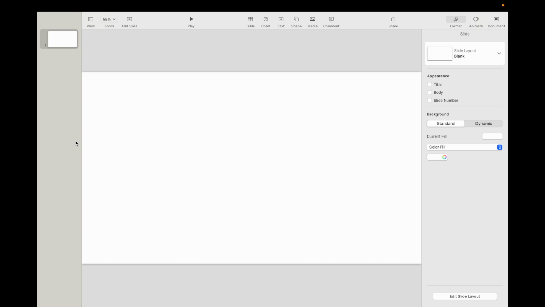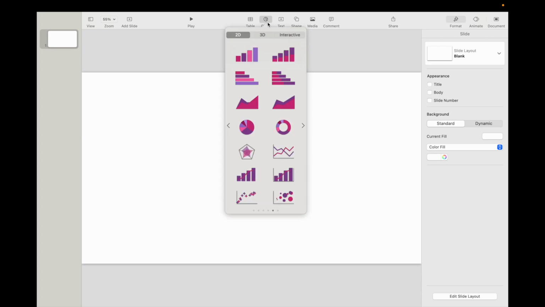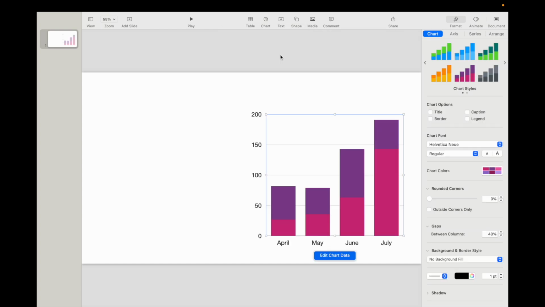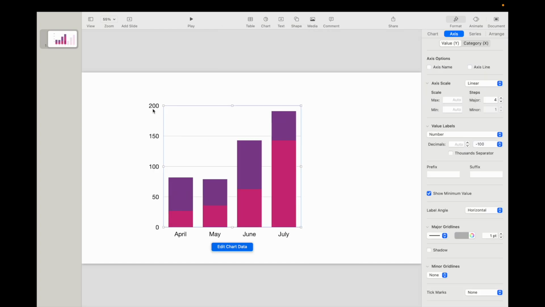So in this Keynote tutorial video, I am going to be showing you guys how to edit the y-axis as a currency on a Keynote presentation. So what I mean by this is that if you were to open up Keynote, add a chart to your design, so we'll just add this chart right here. If you wanted to make the y-axis, so this axis right here, a currency, instead of a number right here.